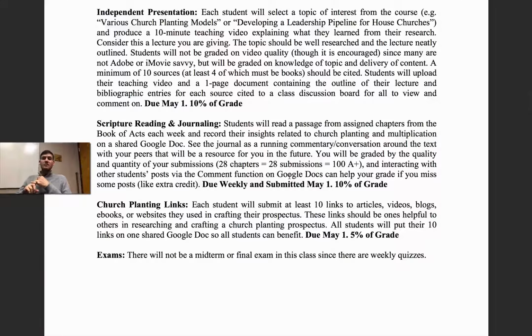You also want to give the sources you use, and there's a source requirement there, minimum of 10 sources, at least 4 of which should be books. And you can look at the bottom of this syllabus for some good sample books that may help, or there could be some good ebooks online.